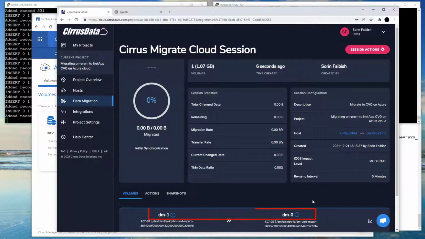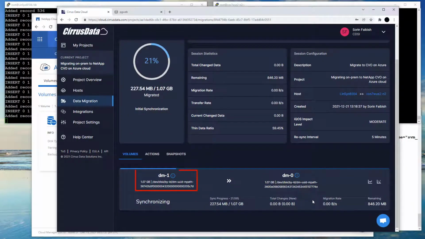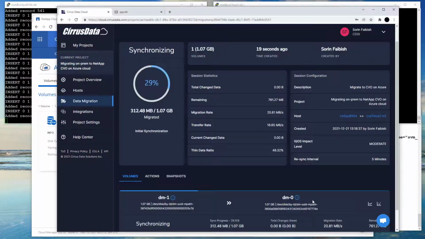We can observe the parameters of the session, migration progress, and host details. We can see session volumes, source, destination, changes, migration rate, and the remaining data to synchronize. The migration session is created and is started.